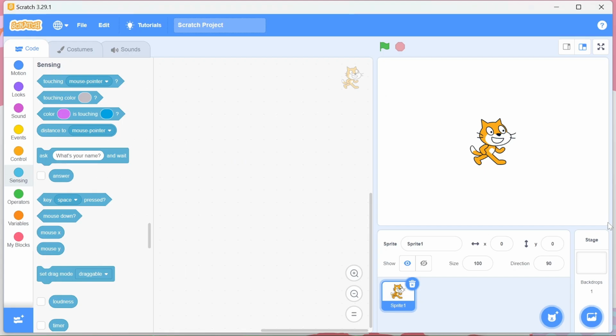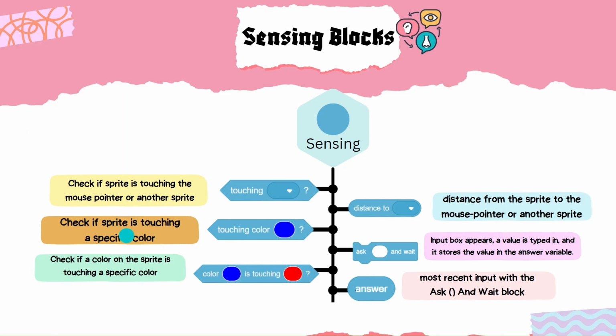Here we are in our Scratch editor window. We are done with the starting blocks. Now we are talking about our sensing blocks. These sky blue blocks are known as our sensing blocks. As you can see here, we have different blocks as boolean blocks. Then we have our reporter blocks and stack blocks. So basically, we have different kinds of blocks here. Now let us understand their functioning.